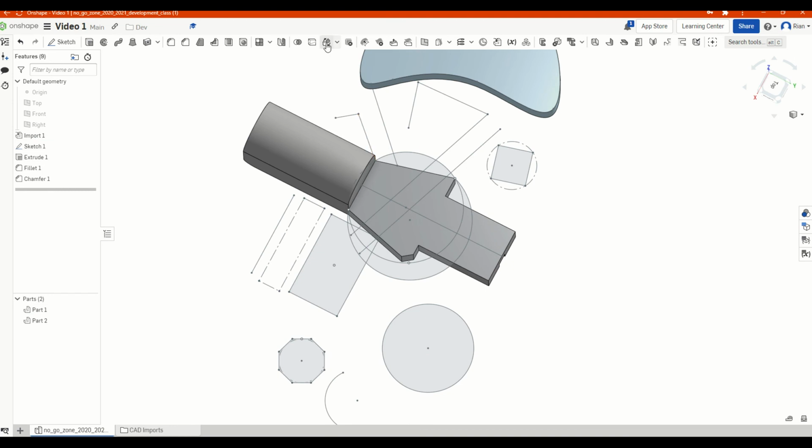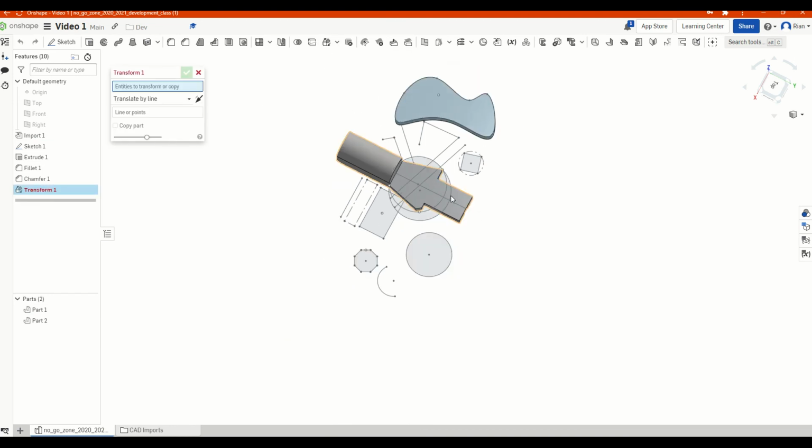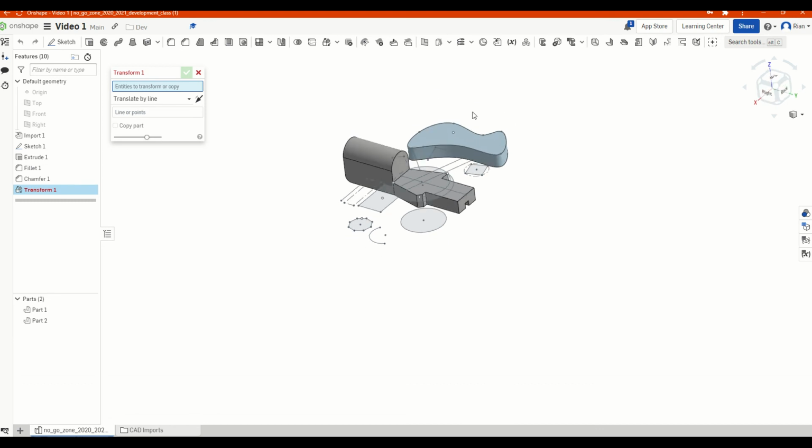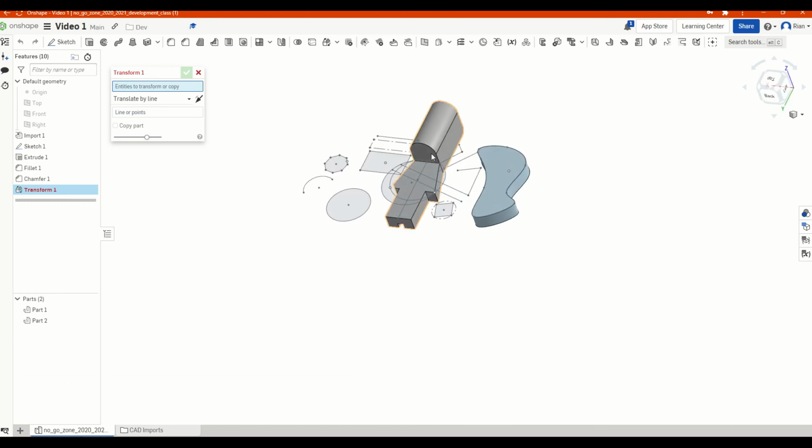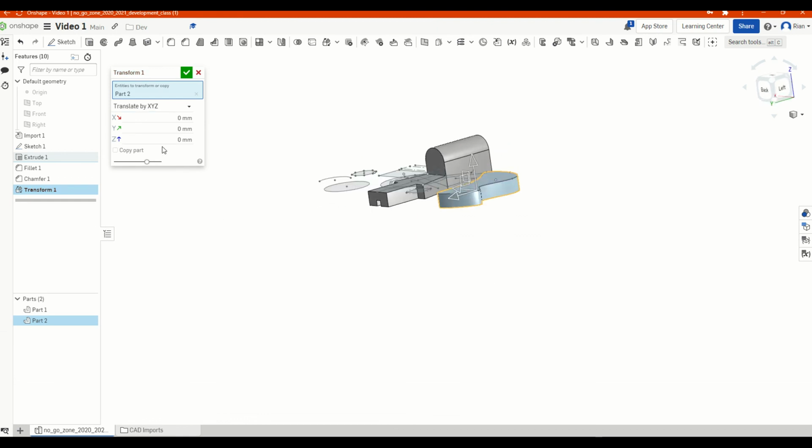So the next one is the transform tool. So this is really good for moving features around. So this is slightly less easy to do in Part Studios, but you can just go about X, Y, Z, and then click your part, and you just insert the coordinates or drag it around.